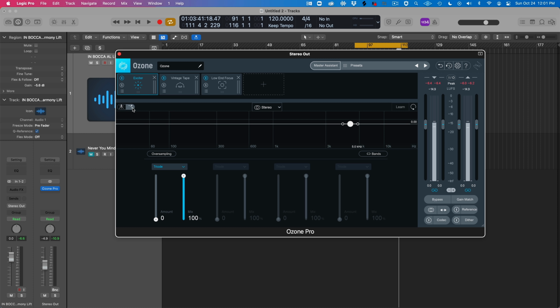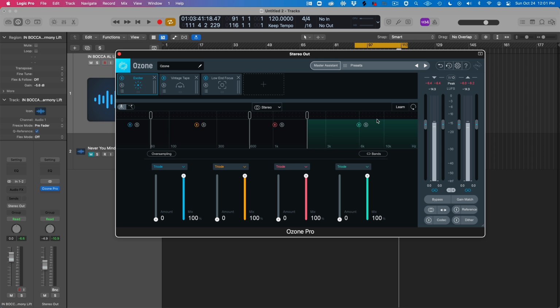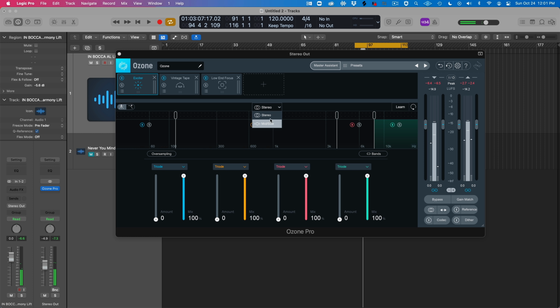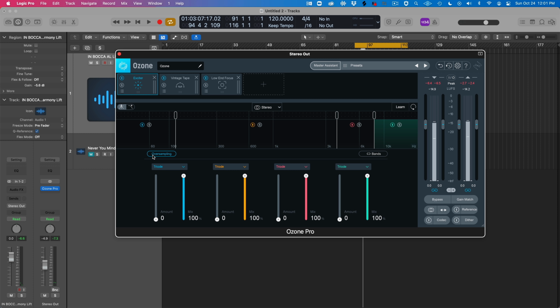I'm going to leave it where it is here because I want everything to be saturated for the sake of this example. I'll get my bands going here. And of course, we can always press learn and it'll set them accordingly for me. As ever, guys, stereo or mid-side. And we have this button here, oversampling. This is going to hit the CPU a little harder than if you didn't have it on. But what this is going to do is protect against digital distortion, aliasing, which can sometimes happen with saturation plugins. So that's just there. Let's leave it on.